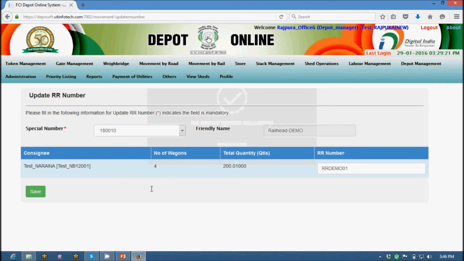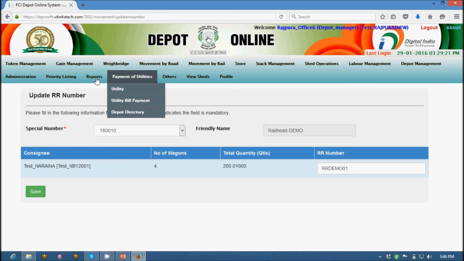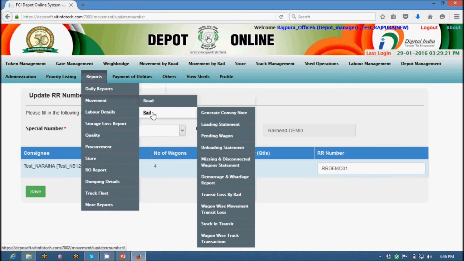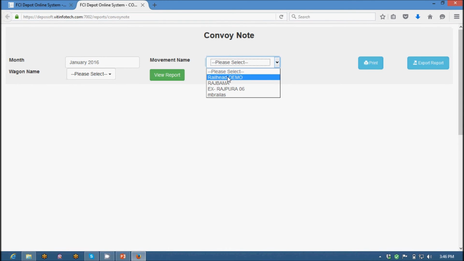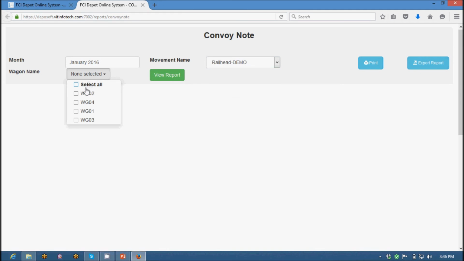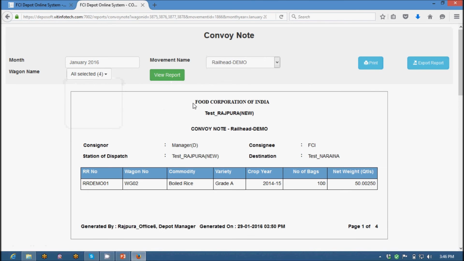Once the RR number has been provided, the next step involved is to generate the convey note and perform the wagon verification. We can generate the convey note by clicking on reports, movement, rail, generate convey note, and we will select the railhead demo which we created. This is the way where the user can either generate the convey note for a particular wagon or for all wagons by clicking on select all and click on view report.